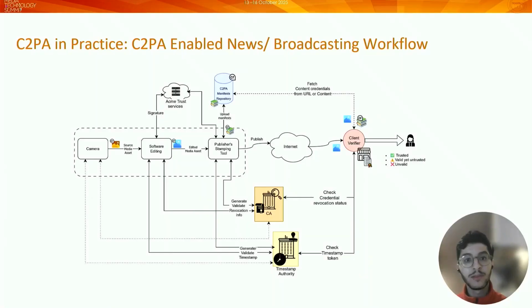The complete overview diagram reduces to two phases. On the left is the provenance generation, where the publisher's workflow applies C2PA, and on the right is verification, where client verifiers check the published content credentials. Certificate authorities, timestamp authorities, and manifest repositories are present in both phases.